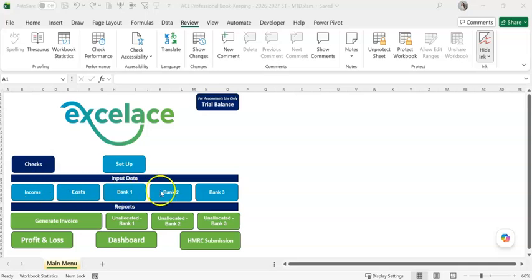The blue buttons here and the setup, these are the buttons where you need to input information. The green buttons at the bottom, these are all reports that will be generated as a result of what your inputs into the blue sheets. The dark blue ones are just sort of greater controls we have as well. So we would always start at the setup.